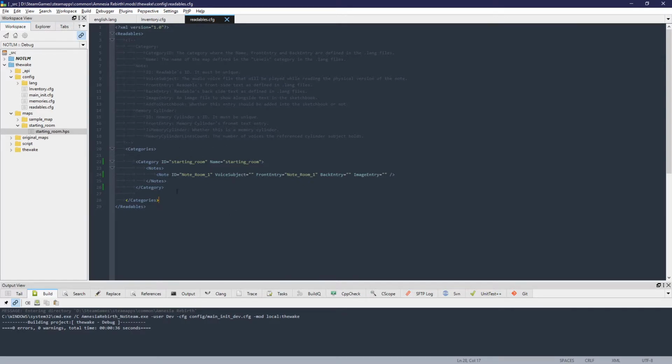But let's say you had multiple notes and you wanted to add it for a different level. Let's say you had more notes in a different level. Or let's talk about both. So let's say you wanted to add another note to this level. Just copy this, paste it. Now let's say you have room 2. Now this is room 2, and this is room 2, and then you move on.